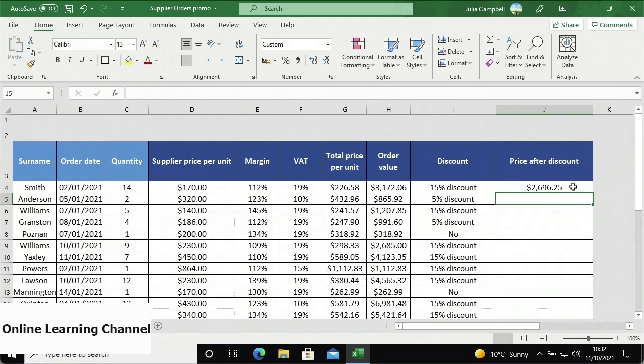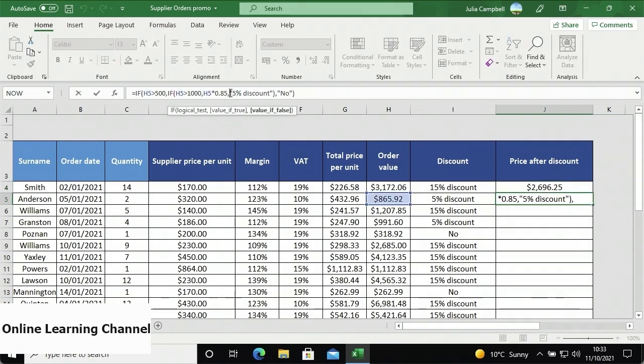I'd like to do the same for the 5% discount value below, so I'll select cell J4 and apply the formula by going to the bottom right and click and drag the black plus icon over cell J5. Go to the formula bar and highlight the 5% discount in quotation marks and delete it by pressing the backspace key.